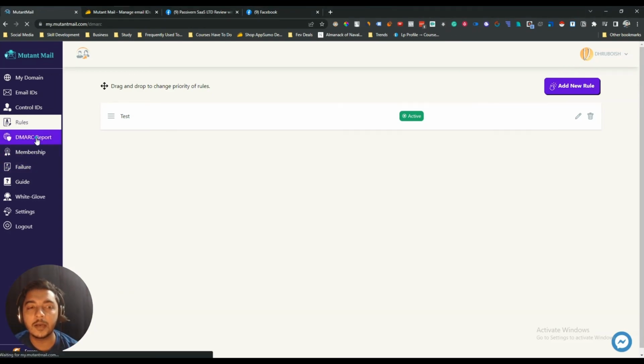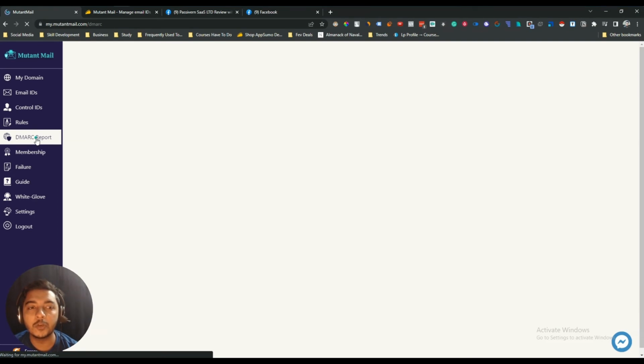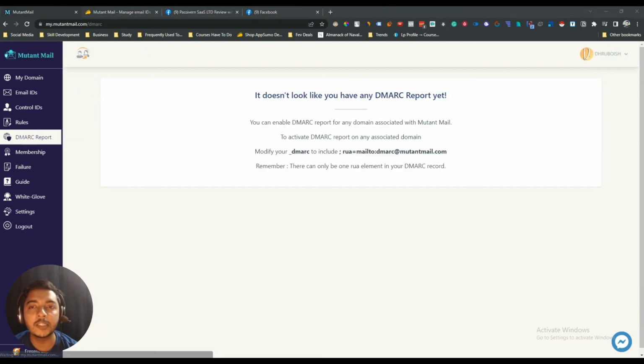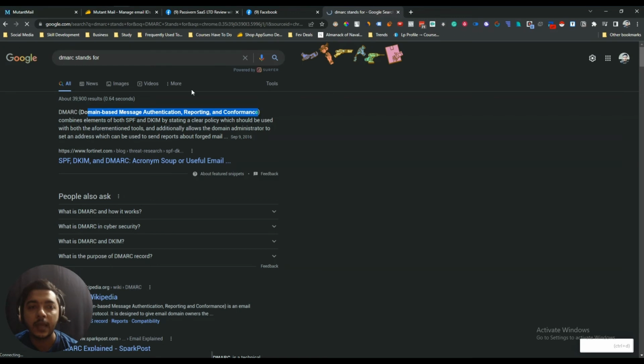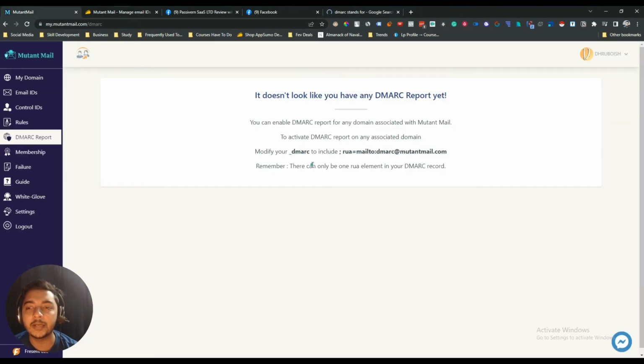Here you can basically set up your DMARC report, and this DMARC report means domain-based message authentication reporting and conformance, and it's very important in case of email marketing, guys. And here, see, they're saying that it doesn't look like you have any DMARC report yet. You can enable DMARC report for any domain associated with Mutant Mail. To activate DMARC report on any associated domain, modify your underscore DMARC to include this one. Okay, in this way, we have to add the DMARC report basically from our DNS setting.